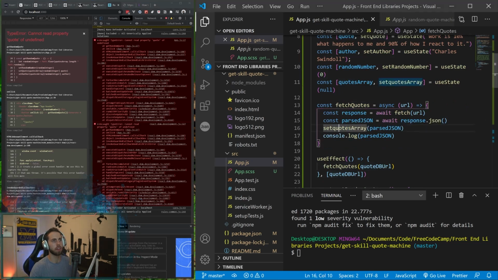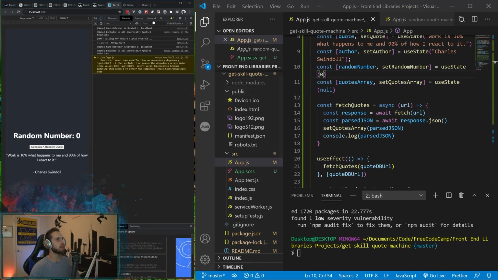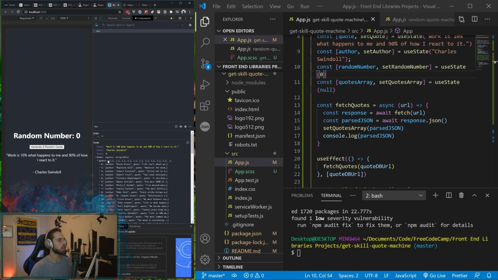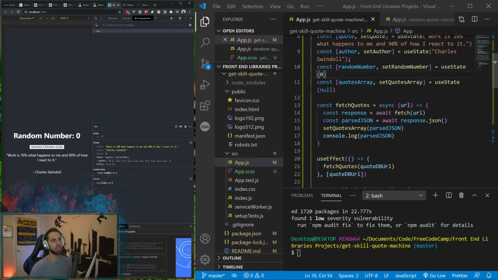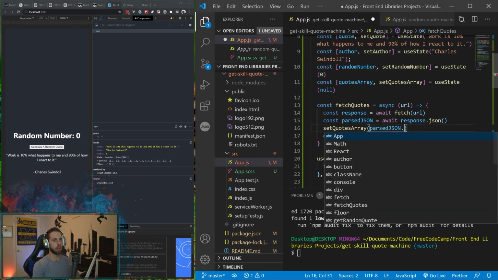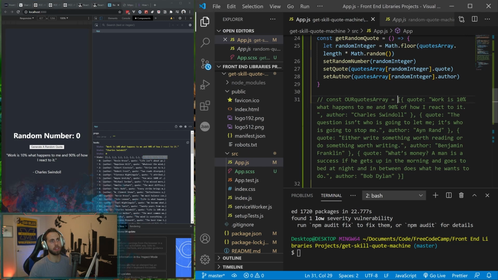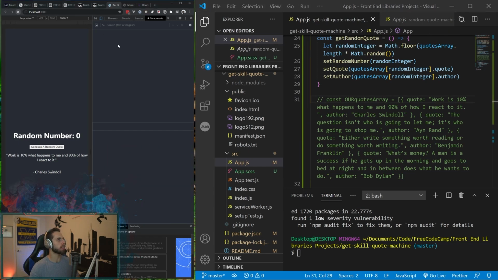Set quotes. Oh, here's what we, let's see. Set quotes array. First of all, set quotes array, useState null. Now let's go ahead and take a look at what the state is of this. So it's an object with quotes inside of it. So we'll do parsed JSON, this is going to be just dot quotes like that. Boom. So that's the problem. So we were getting an object with quotes, and it had a key value pair of array. And now notice this, it's set to an actual array, like what we had before. So now it will work.